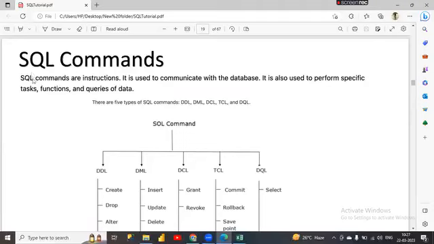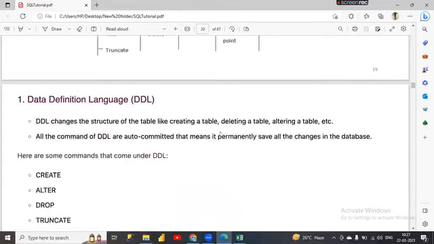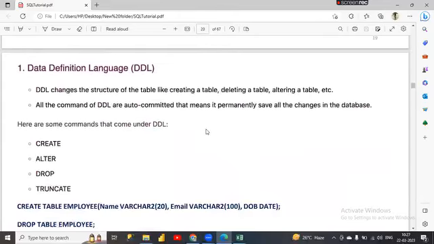So what exactly does it mean? SQL commands are instructions used to communicate with the database. They are also used to perform specific tasks, functions, and queries of data. So today we will look into the DDL commands, and then DML, DQL, and just for information, I'll give you DCL and TCL. Now what is the DDL command?